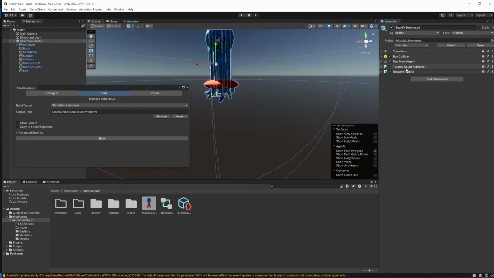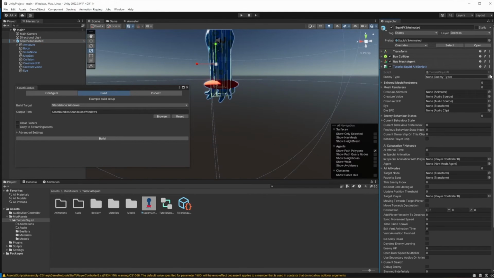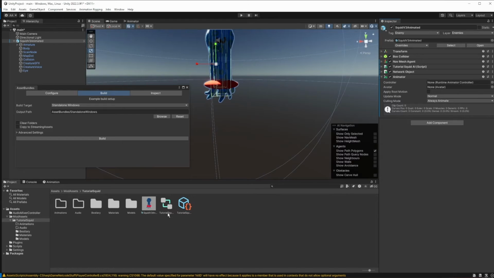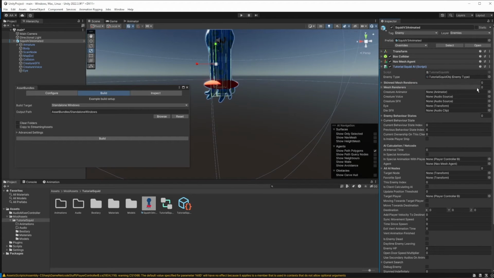Next, you're gonna go on to the AI, and you're gonna start filling things out. The enemy type is this, which was the tutorial squid object. Then you don't need to touch this or this. You're gonna go creature animator. You don't have one yet, so what we're gonna do is add component animator. You're gonna add this one, and then you're gonna drag this tutorial squid animator right here, and then we're gonna go back to here, go animator, click the prefab, just drag it, or just press this prefab.